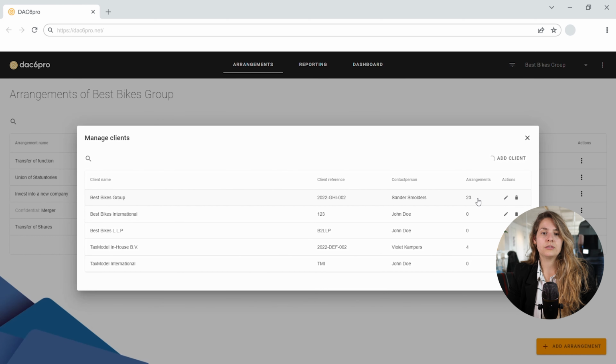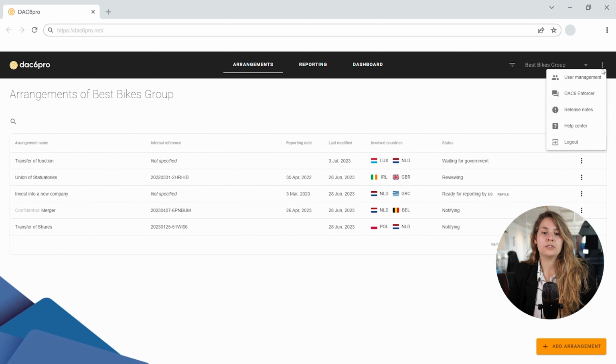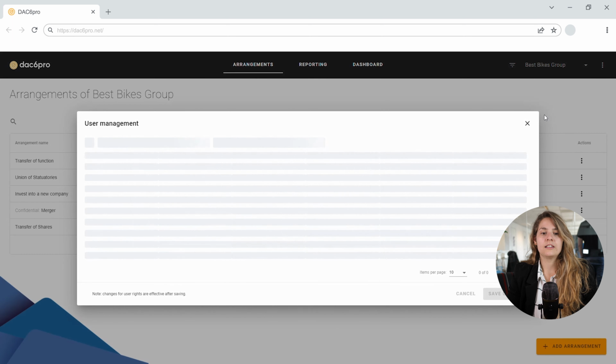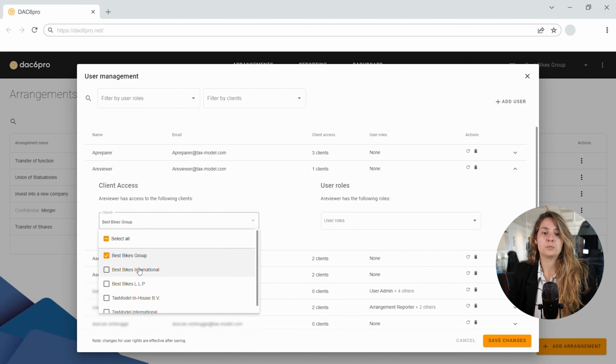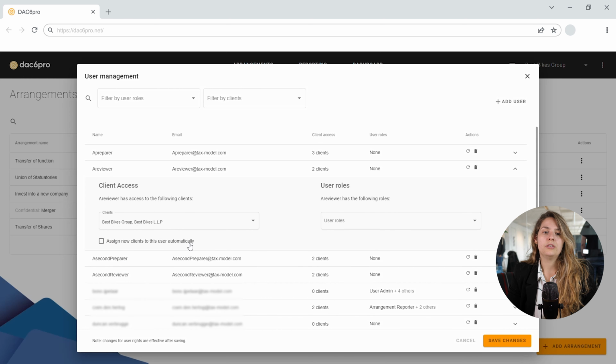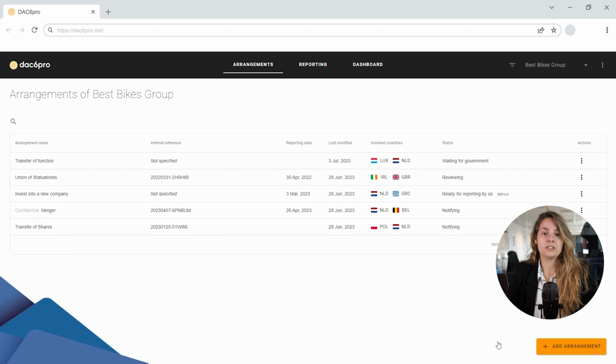You can edit the user access per client in the client management section. You can head to the user management section as well, where you can edit client access on a per user basis. This gives you the ability to fine-tune the access levels for each user, granting or revoking access to specific clients as needed. As said before, you can select the option to automatically add a user to new clients here as well. To save these changes, you need to click the Save Changes button here.